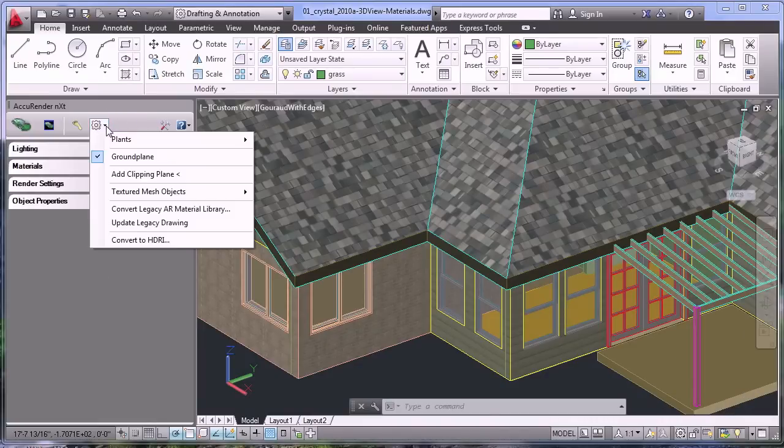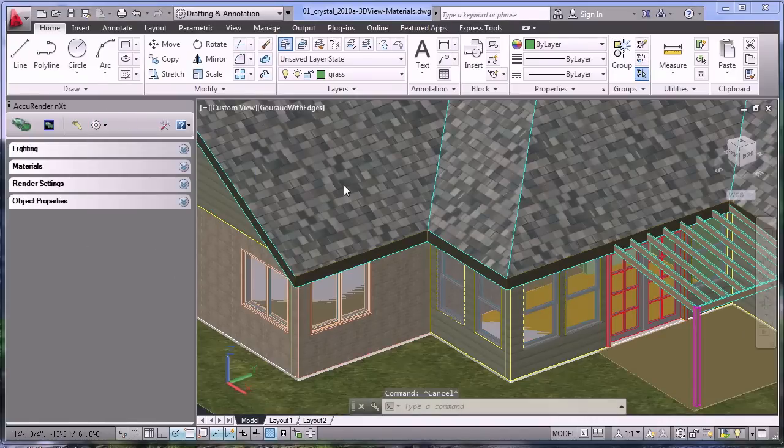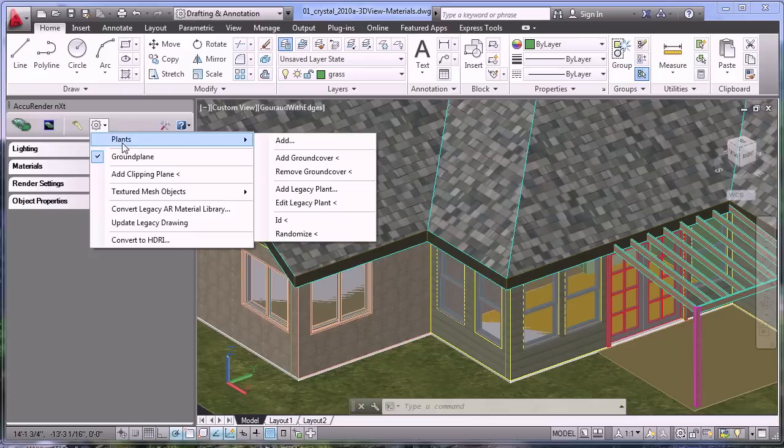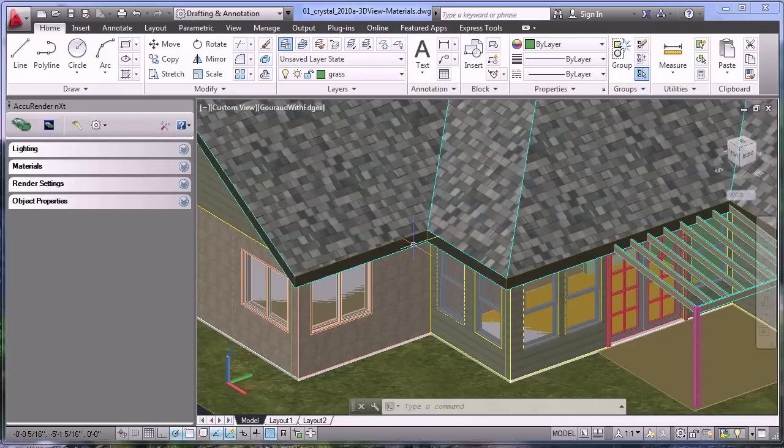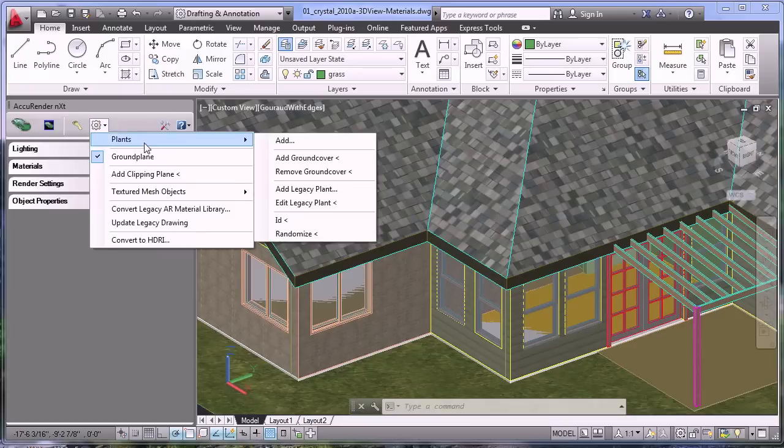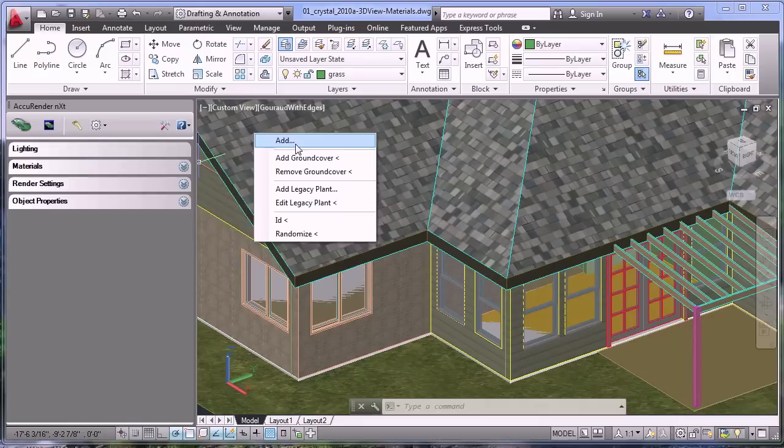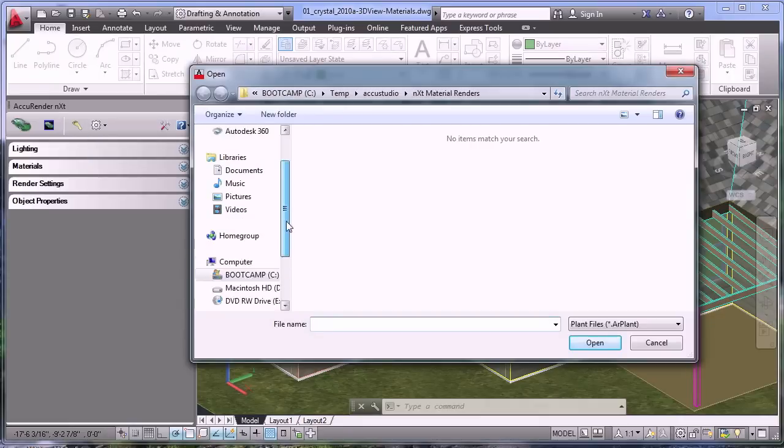Let's explore the unique features of nXtRender, ground planes and plants. These tools can be found under the little widget icon in the toolbar. Let's select a ground plane. It's an AutoCAD object that is infinite and we can assign it to any layer and set it at any elevation. Now let's select a plant and add those to our model.